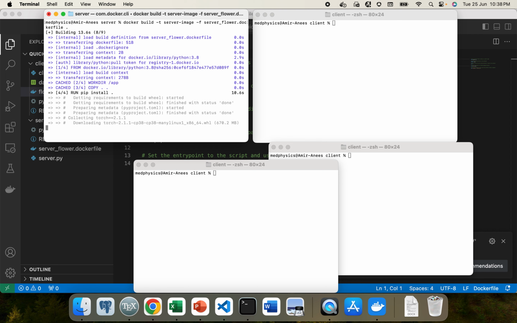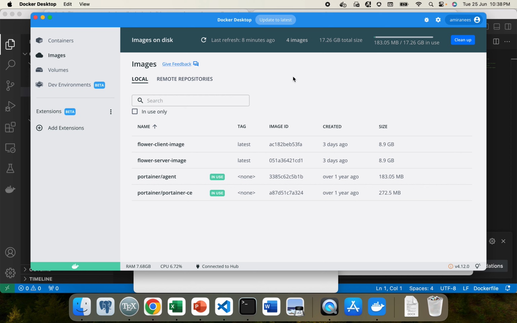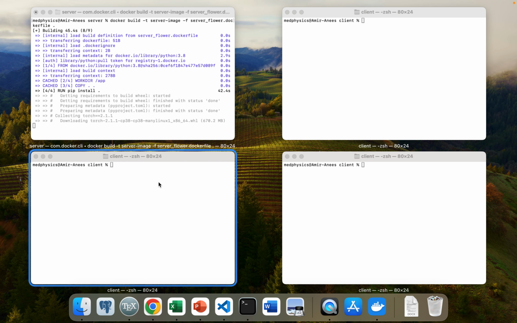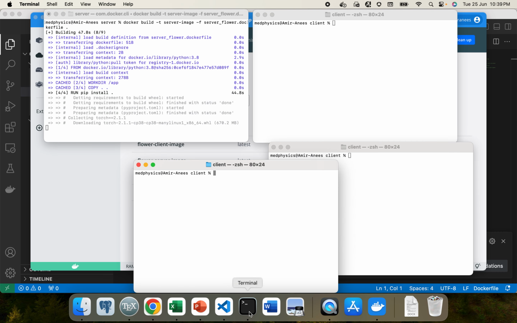Luckily, I have built the images for the server and the client before recording this video, and we can see those two images in the Docker GUI. We have this one image named flower-client-image for the client, and this flower server image for the server. So we have built these two images, one for the client and one for the server. And after building these images, we are going to run the containers for these two images. So let's run these images.